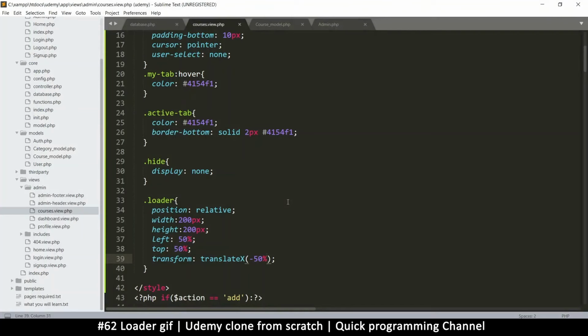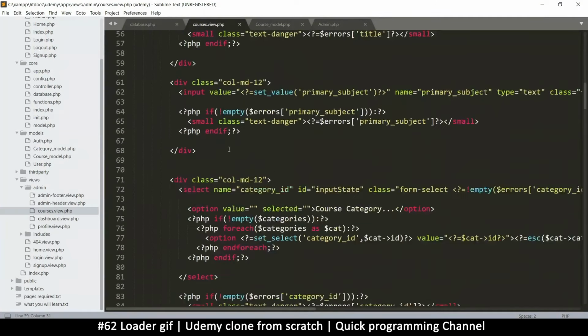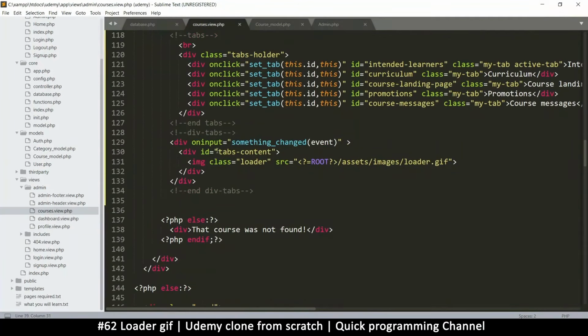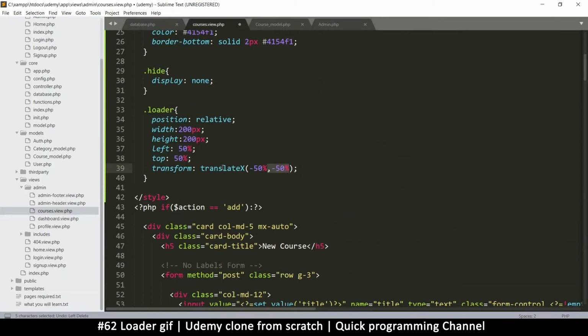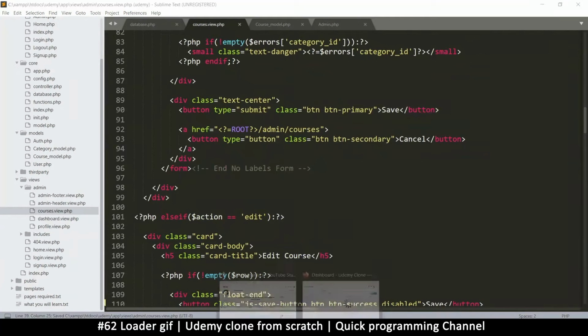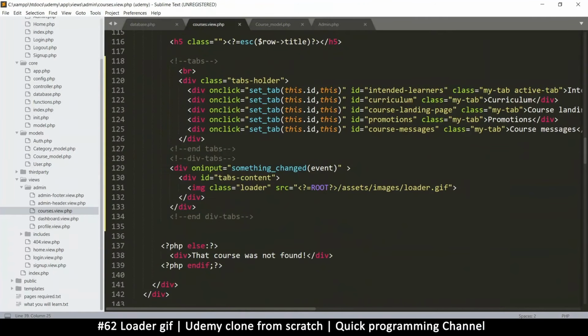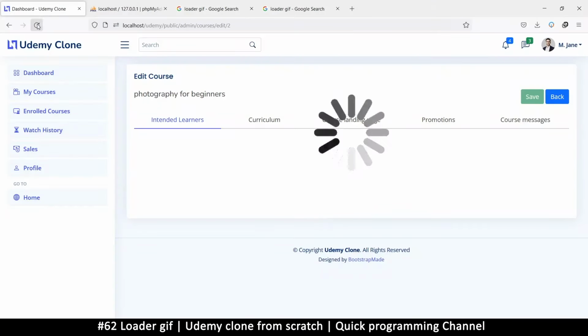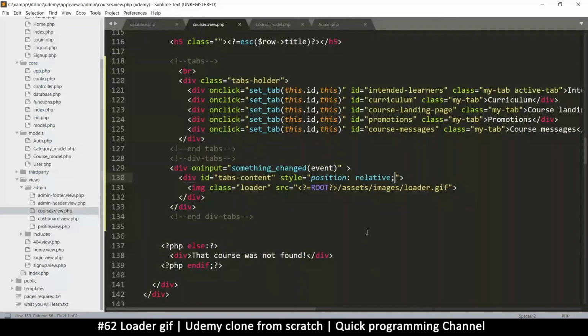Or what I could do is get the parent of this loader, which is... where is this one? Which is this one, and set that to relative. I think it should have the same effect. So if I don't put the translate x, we are back to this where it's right up there. If I tell the parent, which is this one, and add a style here and say position relative, the thing here will be forced to be relative to the... doesn't seem to work at all. Okay, so scrap that.